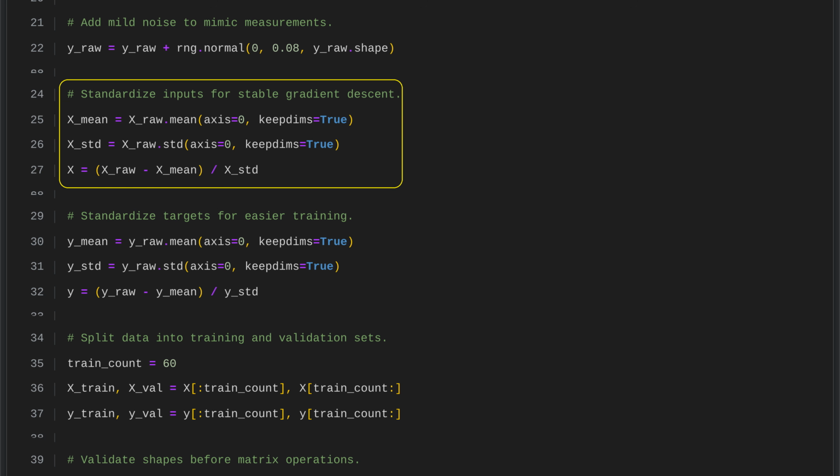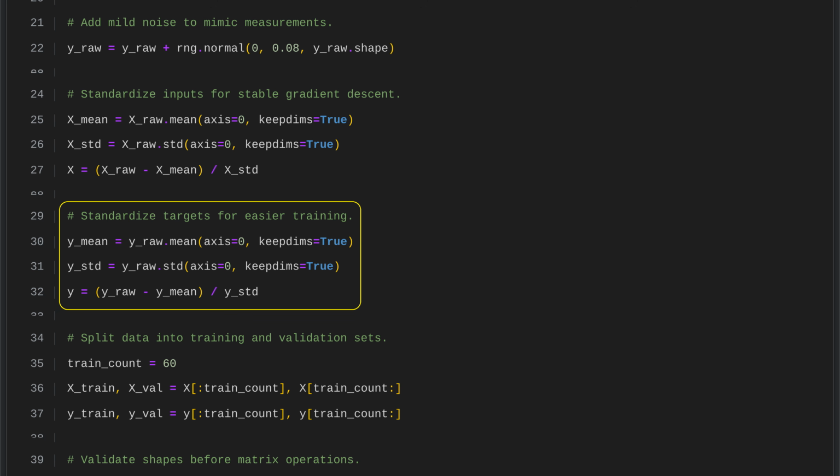The input data is standardized by finding each feature's mean and standard deviation, then using them to center and scale the values. After this process, each feature has a mean of 0 and a standard deviation of 1. This helps make training more stable and supports smoother gradient descent. To make training easier, the target values are standardized before optimization. This means finding their mean and standard deviation, then centering the data and scaling it to unit variance. The result is target data that is better suited for gradient descent.